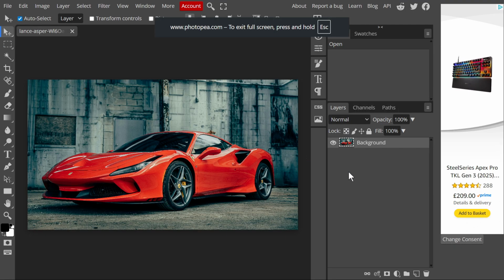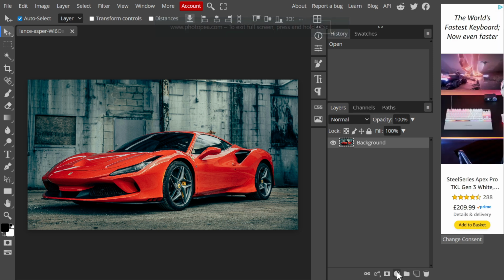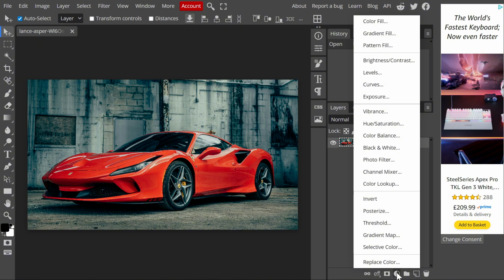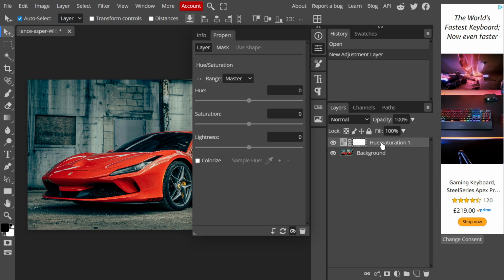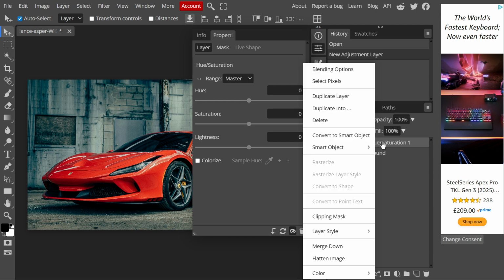Now, the very first thing you need to do is just come down to the adjustment layer in the bottom right hand side and click on New Adjustment Layer. You then need to click on Hue and Saturation. Now this layer should be placed right above the image that you want to change the colors from. So what we're going to do is right click on the Hue and Saturation and then select Clip in Mask.